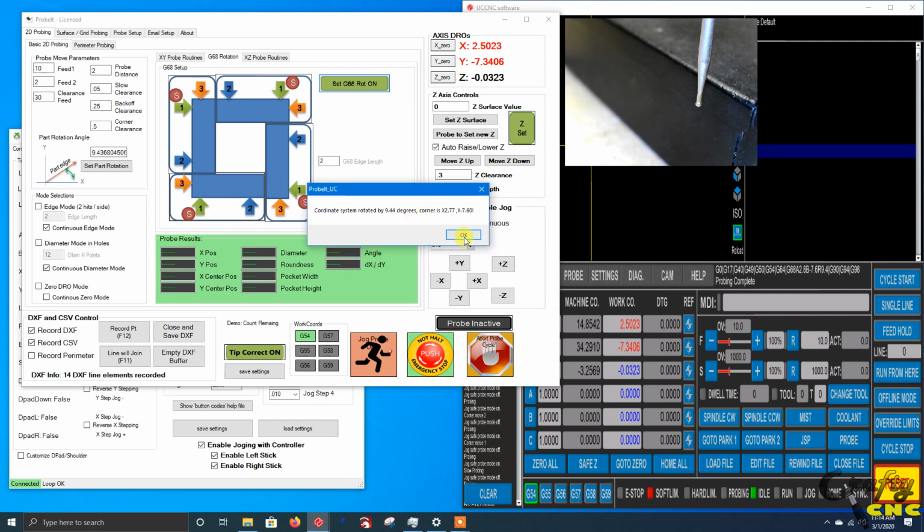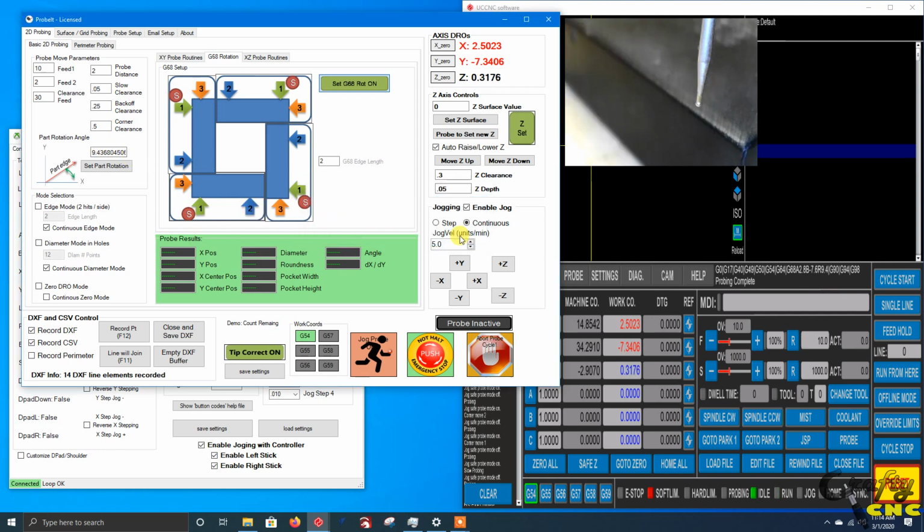G68. So it pops up, it tells you it's done, it rotated the coordinates by the angle. This is basically the same angle we had measured just doing the edge moves before. And as you can see, it shows X and Y red just like UCCNC does to indicate that you're in a rotated coordinate system.